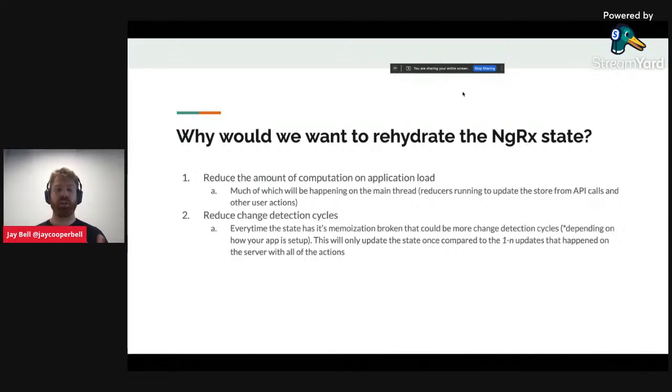So by rehydrating your state, you only get really the one change detection cycle, which is the initial, here's your state, reducer fires, updates, and your application renders. And then, of course, more actions might happen afterwards, but those are the actions that would have happened after your rehydrated state is put into your client's application state.